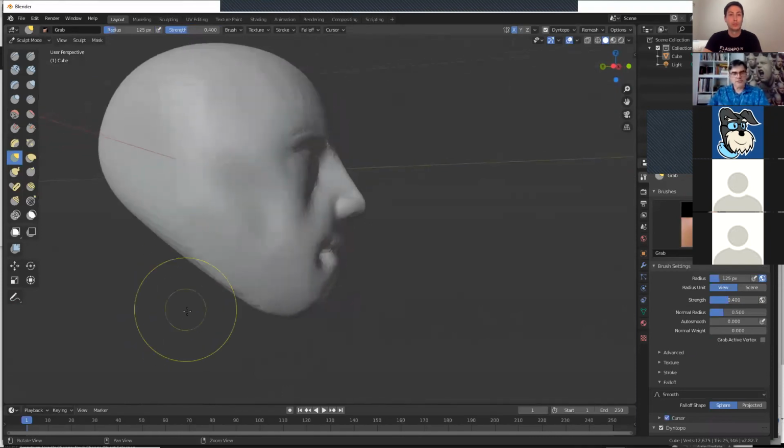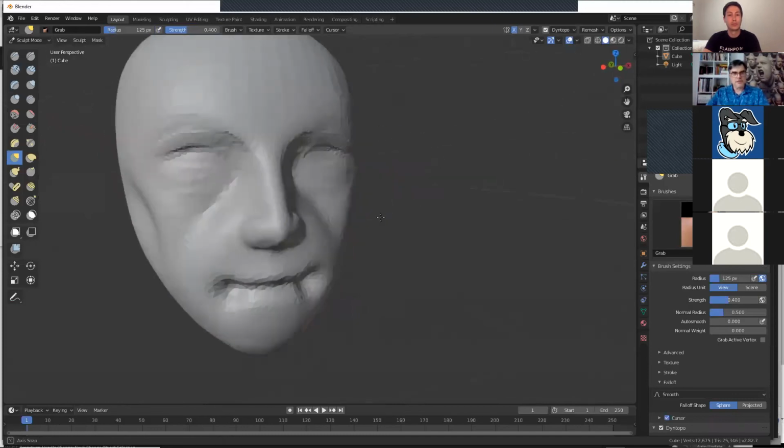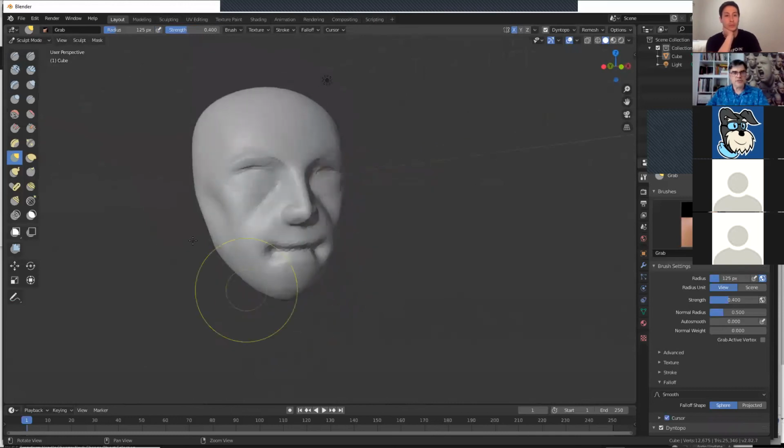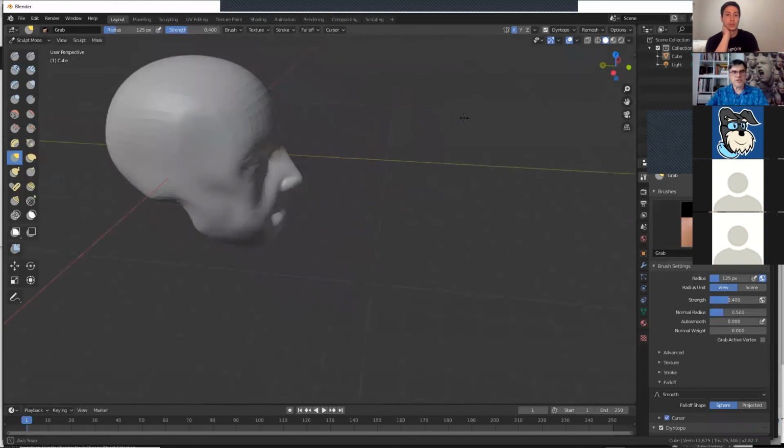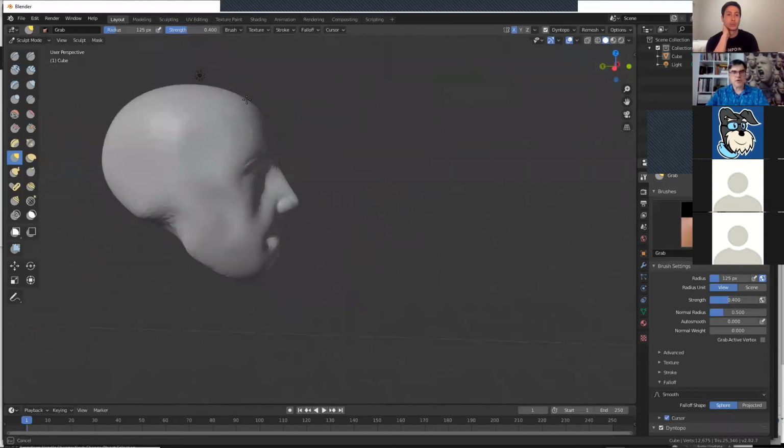And again, we just keep poking at it and keep moving stuff around until you get the jaw in the right place, get the face the right proportions. You can move stuff, pushing things in, pushing things out, getting the right profile.